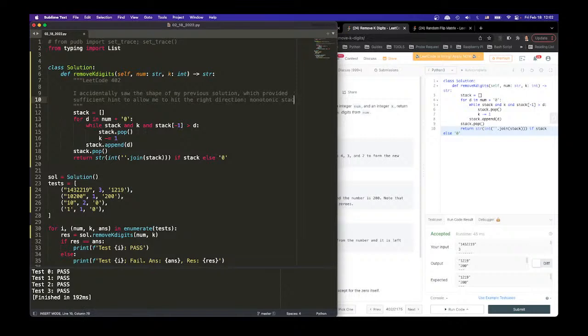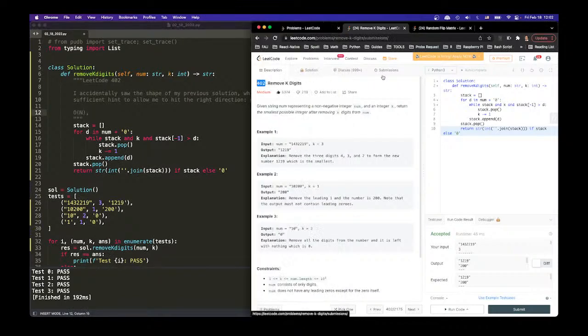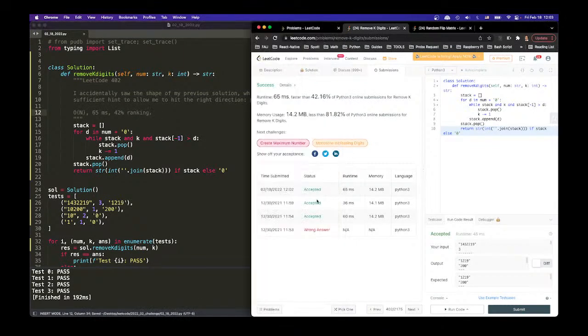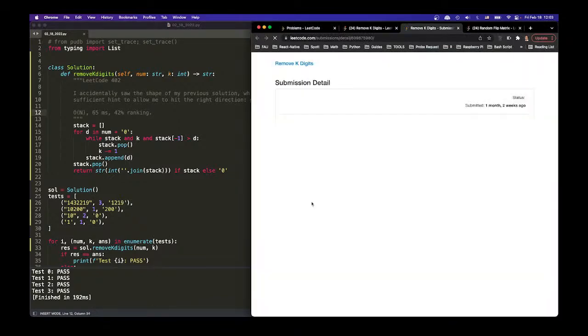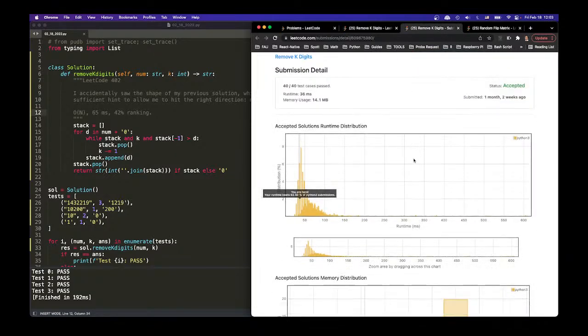Monotonic stack will be O(N), and we're running what? 65. 2. All right, so let's take a look at my solution in the past. That was the last solution. So when did I do it last time? 2021. It was barely 2 months ago.